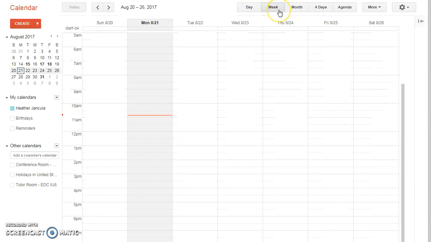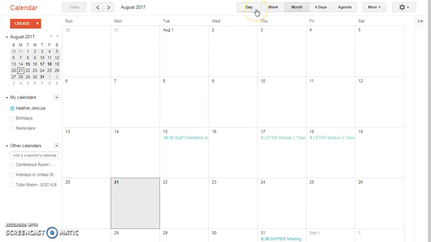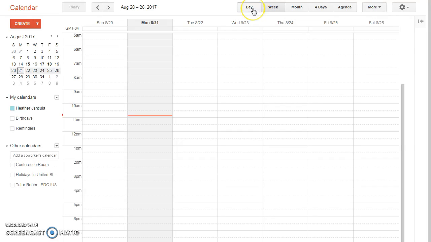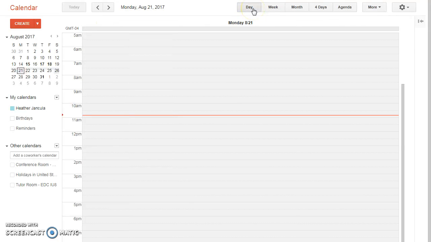Right now you're looking at week, and you can go day, you can go week, you can go month. So whatever you prefer, you can just move it around there at the top. A few things you might want to add to your calendar, and I'll show you how to do that. You can go under Create, just in the top left here.